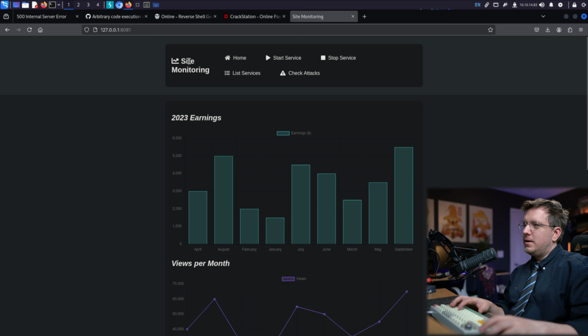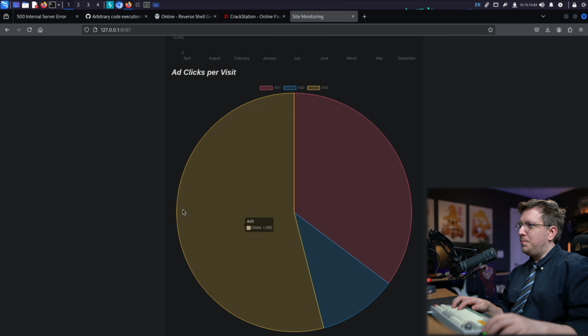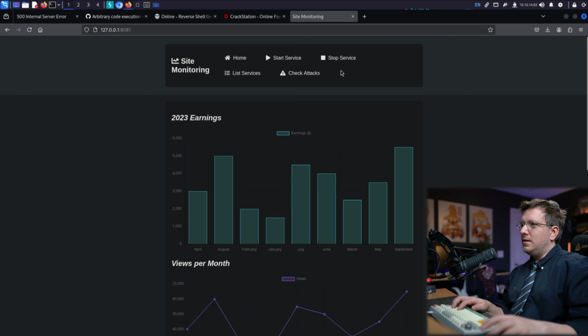So I didn't want to conflict it with any of those. So now we have the website. Let's take a look at it. And it looks like it's just a simple site monitoring website. So that is cool. Let's see if it's built out. It doesn't look like it's built out at all. Some nice little graphs, nothing really there.